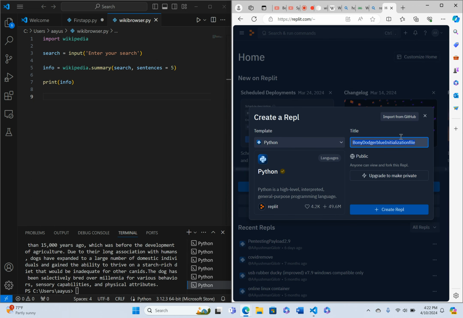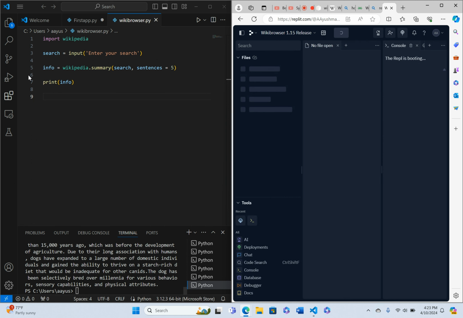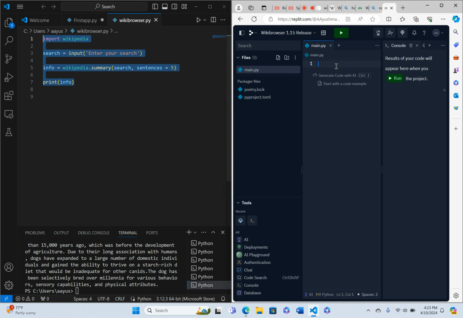Create Python. Let's create a Python script. I'll paste this Replit project in the comments. Okay. Let's name it Wiki Browser. Wiki Browser 1.5 release. Because I made a Wiki Browser earlier than this, it wasn't that good. Let's say Wiki Browser 1.15 release. Create REPL. So I'll just paste this code I made here into Replit from VS Code Studio.